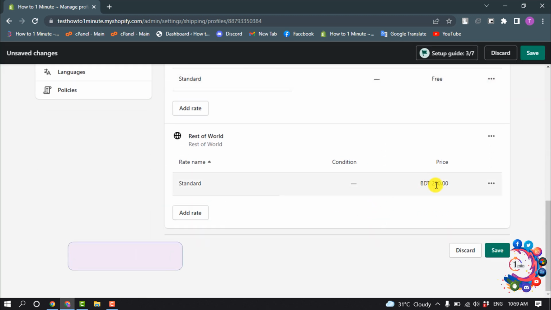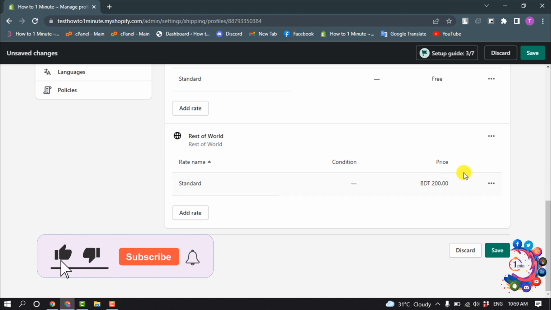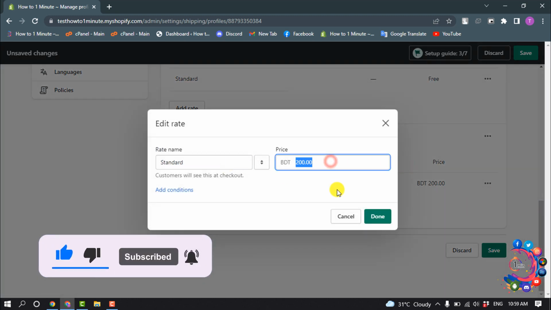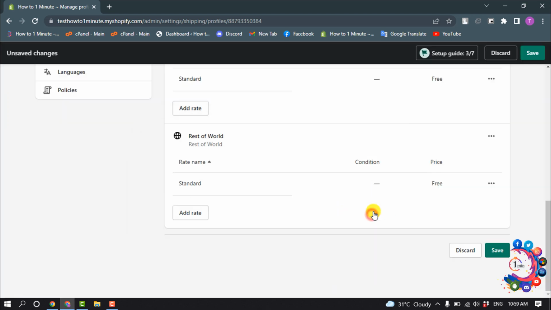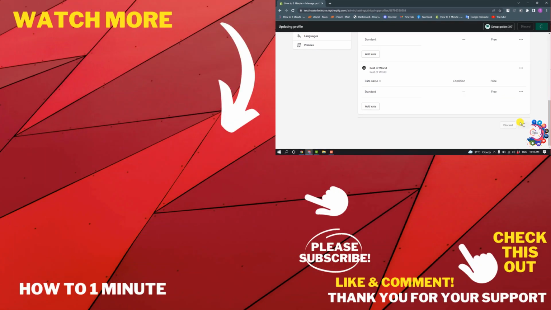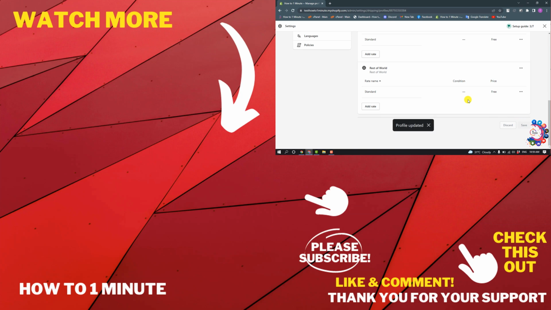And the same way I'm going to make this free. So I'm going to click on three dot, edit rate, and delete the price. Done. And click on save. So this was how we can set up free shipping on Shopify.